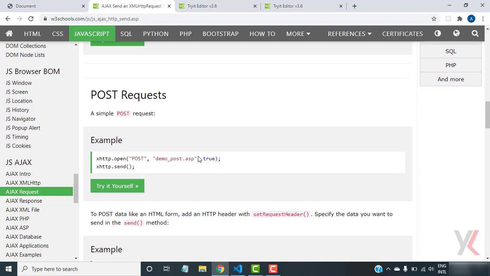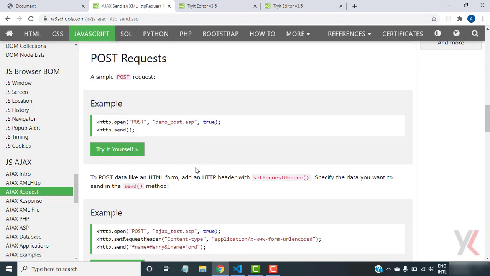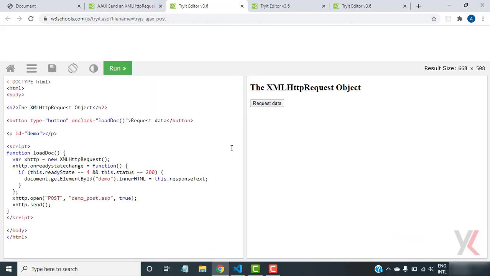Now this is the post request. We'll try this. We'll request data. Here you can see this content was requested using the post method. We are getting this information from this file over here, demo post.asp. We haven't passed anything over here. In the get method we passed some information and then got a response, but here we haven't passed anything inside the URL.